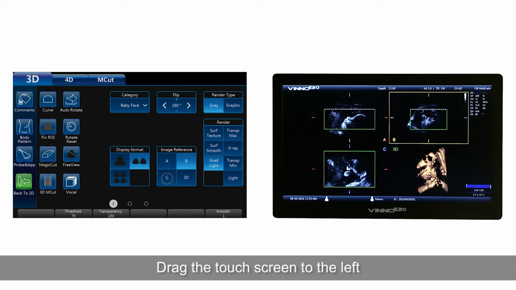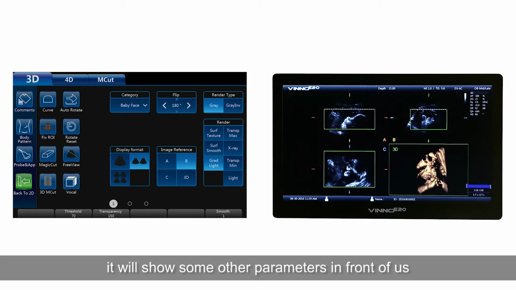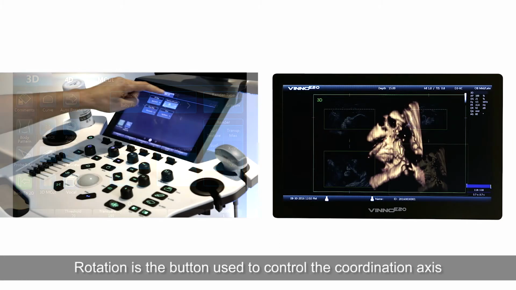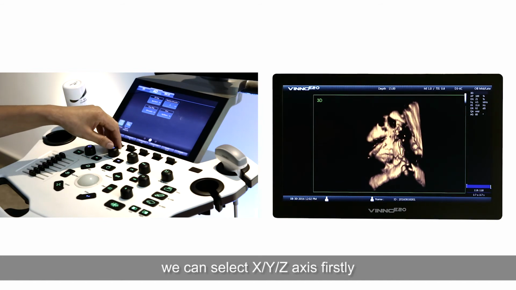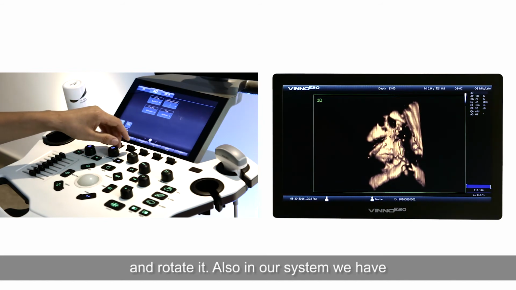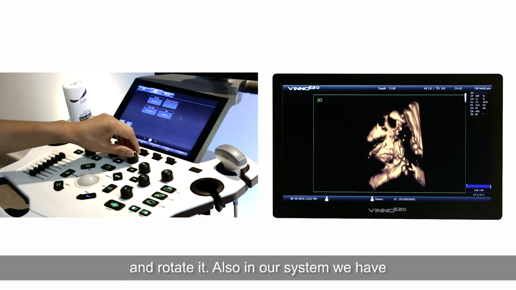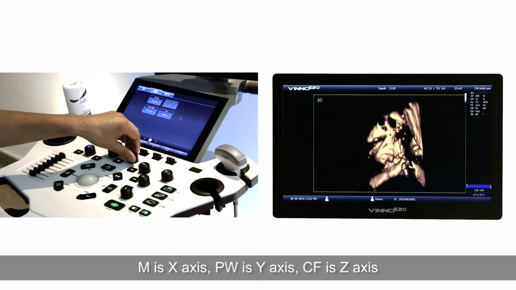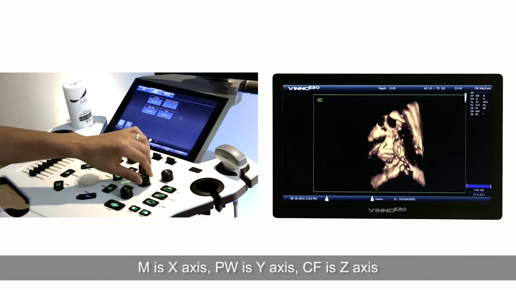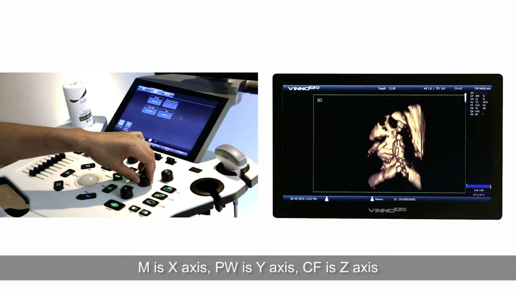Drag the touchscreen to the left. It will show some other parameters in front of us. Rotation is the button used to control the coordination axis. We can select X, Y, or Z axis firstly and rotate it. Also in our system, we have 3 quick buttons to control X, Y, or Z axis separately. M is X axis, PW is Y axis, CF is Z axis.